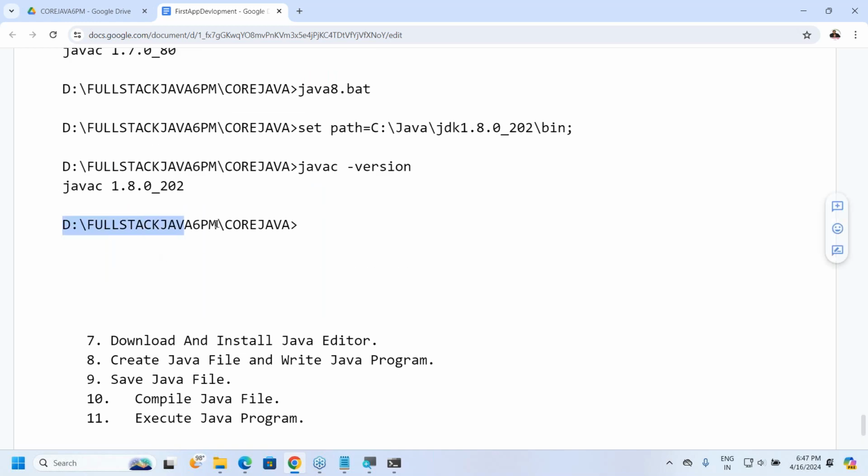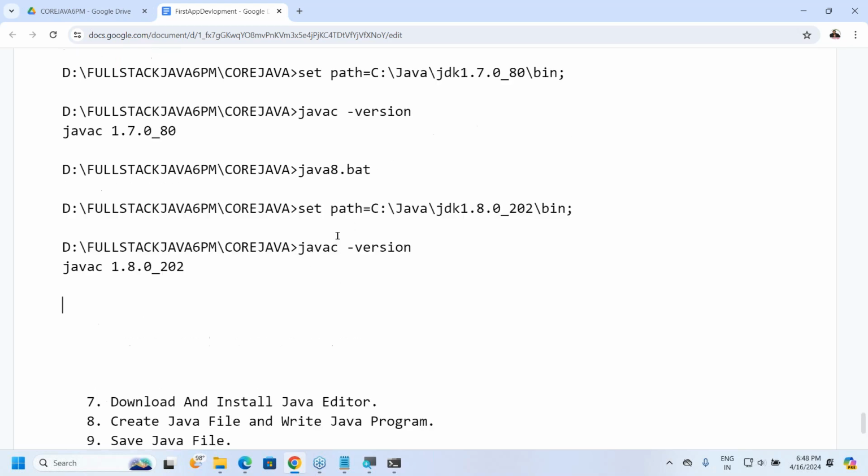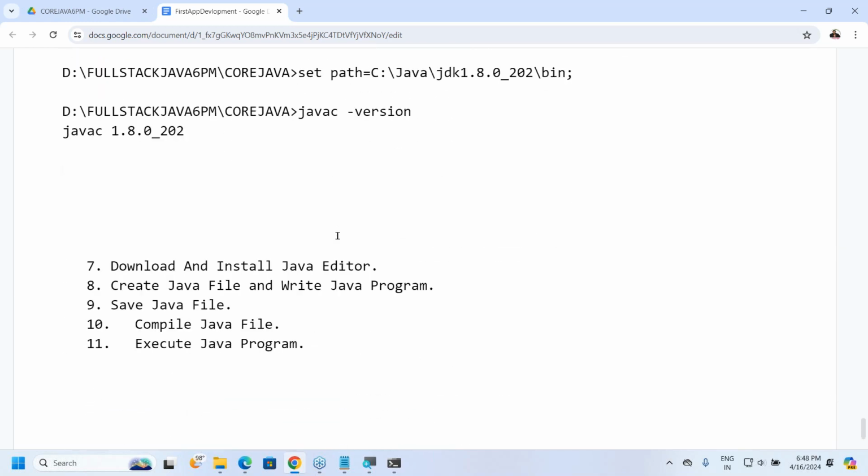After completion of this, with this particular content, what is completed overall? Download and installation of the Java software is completed. Step number 1 is completed. All of you are getting it or not? What have we completed? Step number 1, download and install Java software and its configurations.